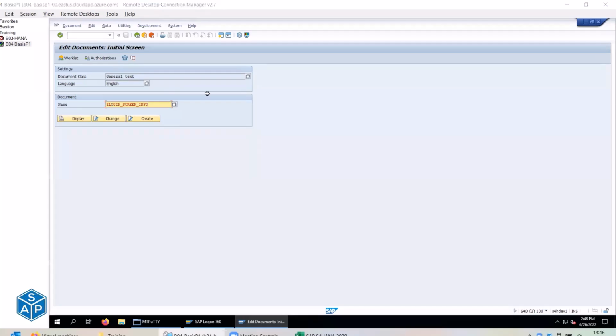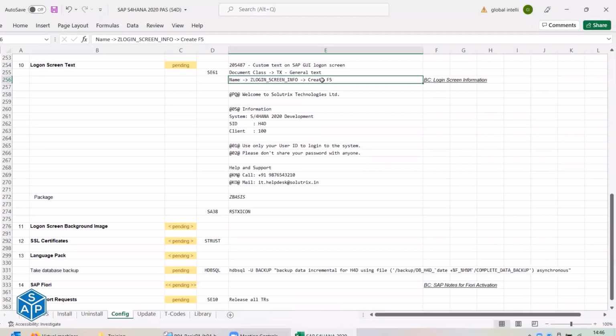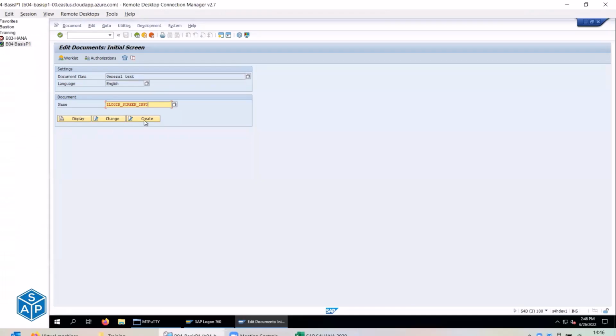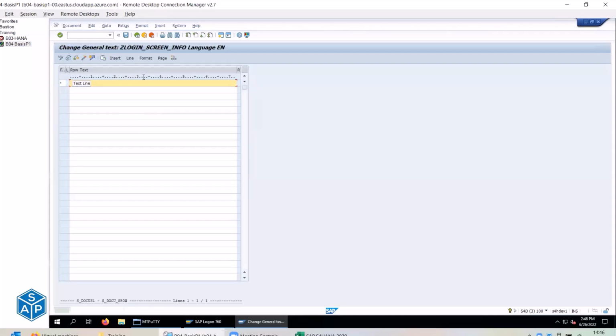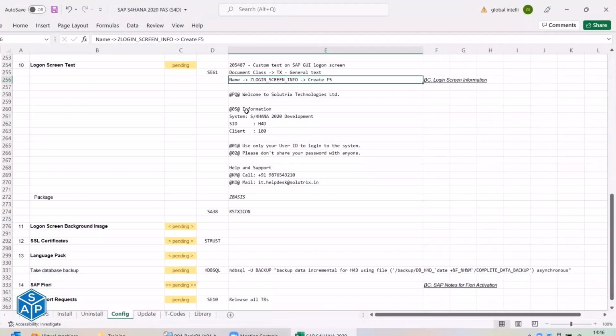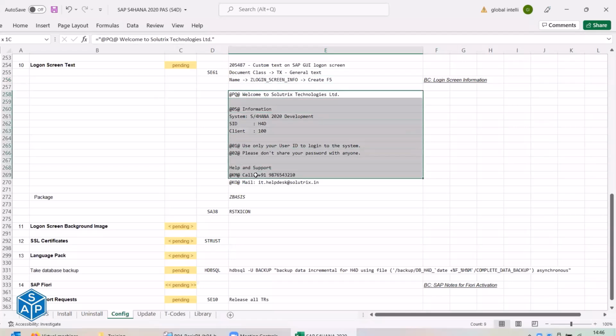After giving this, you need to click on create, F5. Just click on create. You have to set the document class, give the name of the document, and then click on change. Now you see this screen. On this screen, you can enter the data. I have prepared some test information over here.